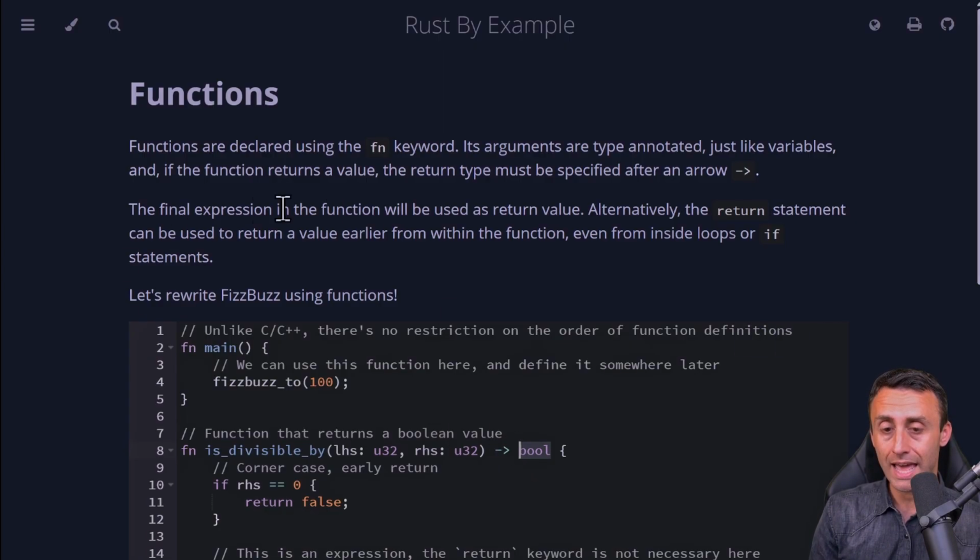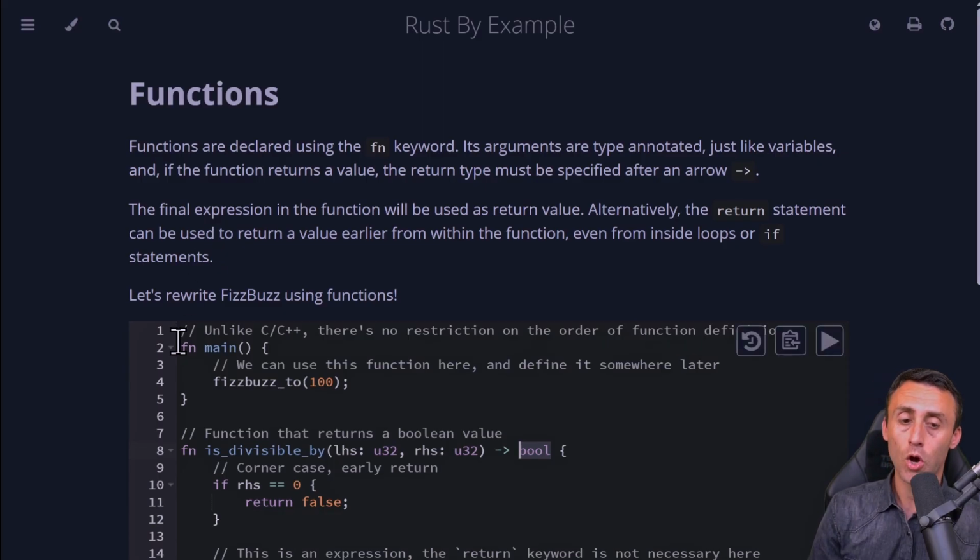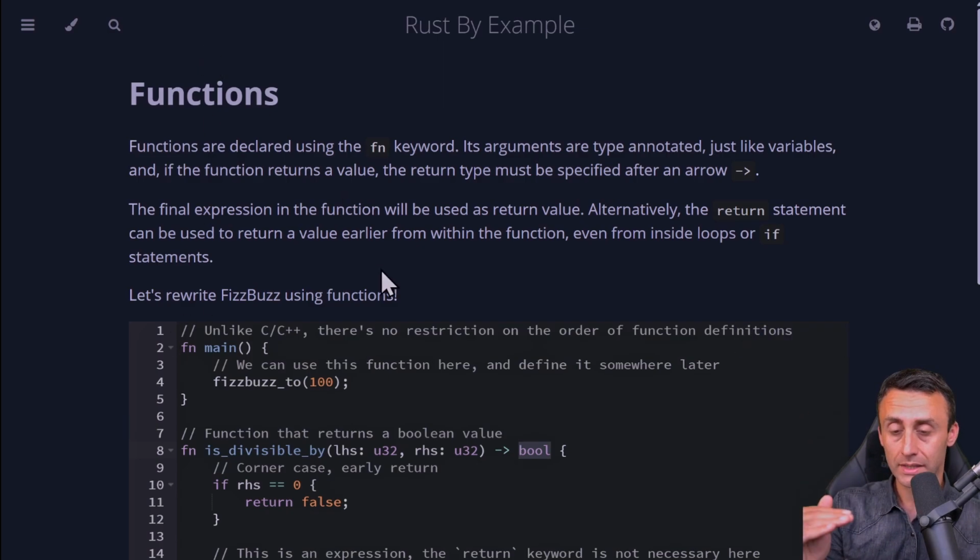The final expression of the function will be used as a return value. We can also use the return statement in case, for example, we return early. Usually, we don't need to explicitly use the return keyword in Rust because that's the default. The default is that the last expression will be used as the return value.